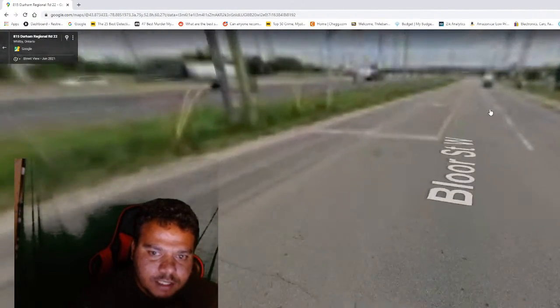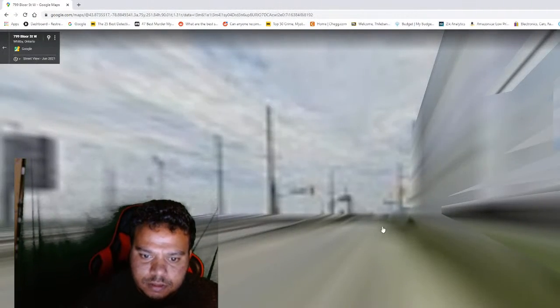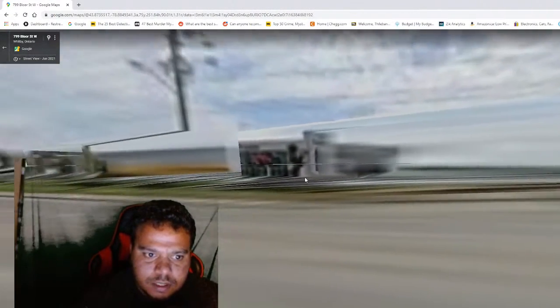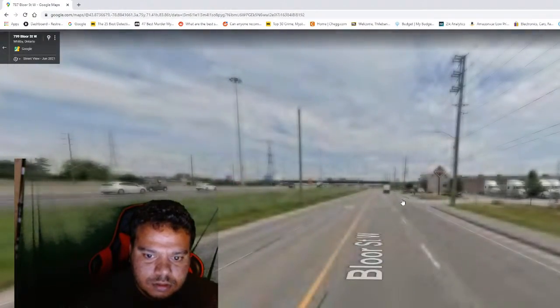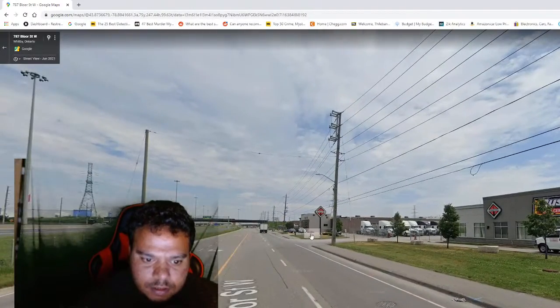So they're actually passing this bridge as well. Let's go till the bridge. Oh my god, what happened? Okay, this is the side.